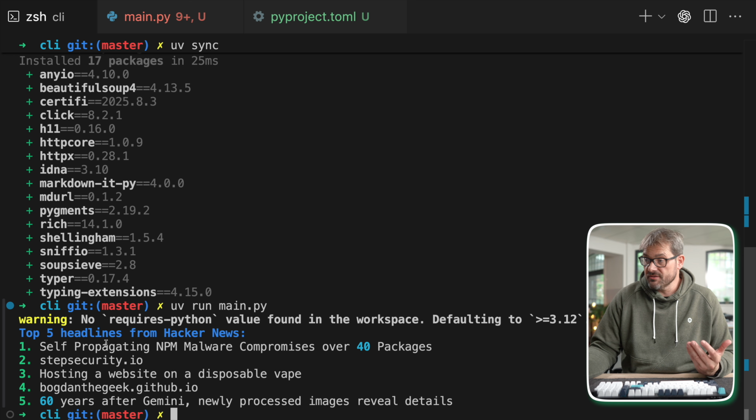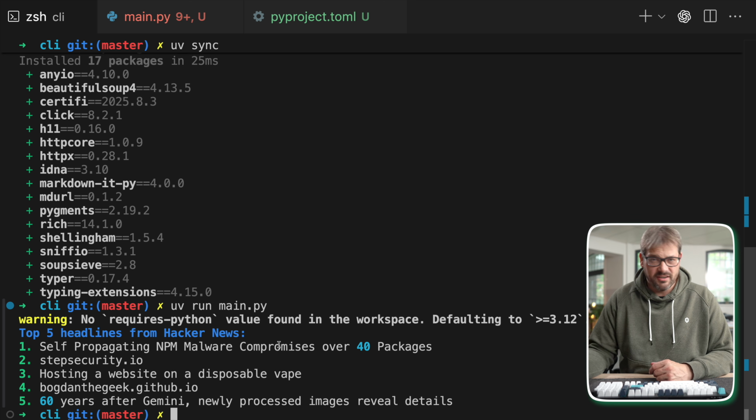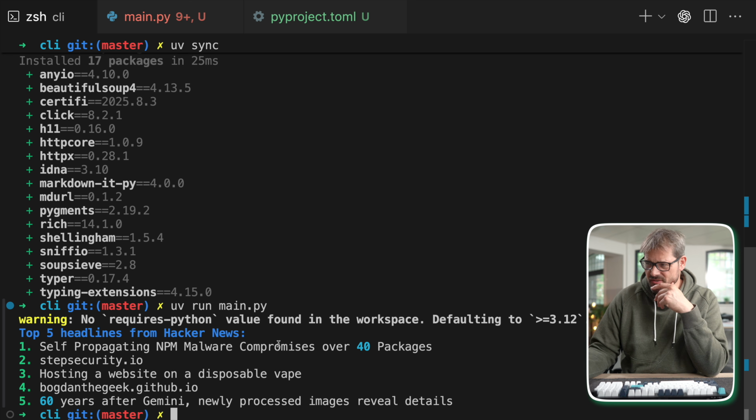But basically, you now get some headlines from Hacker News, like npm malware. Yeah, don't use that. Well, if you're doing web development, you probably have no choice. Hosting a website, and so on and so on. So this seems to work as expected.